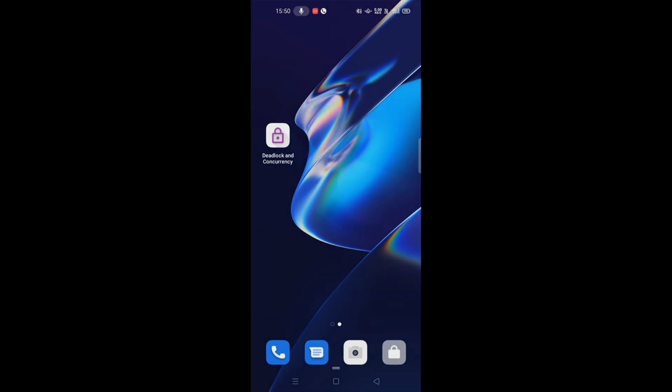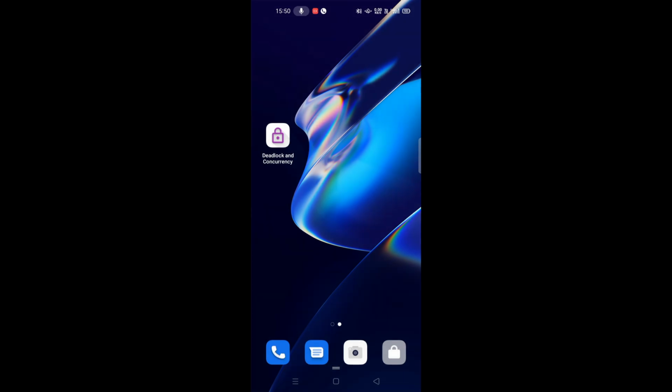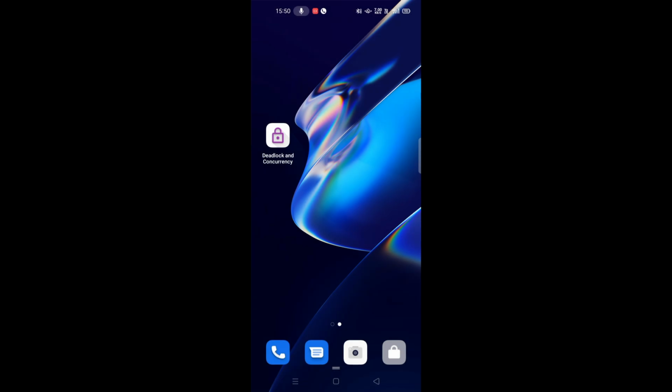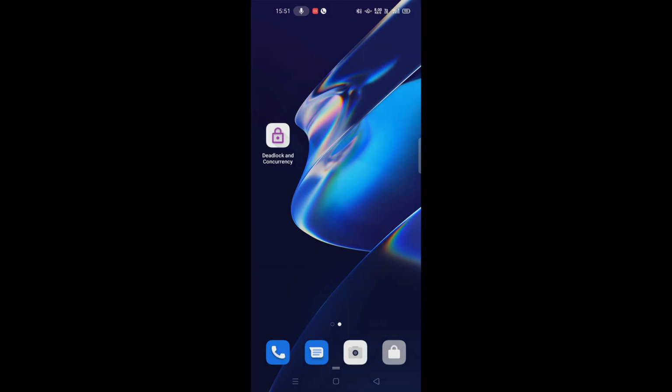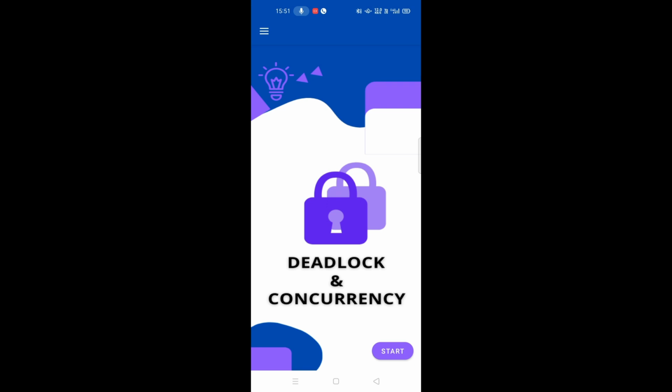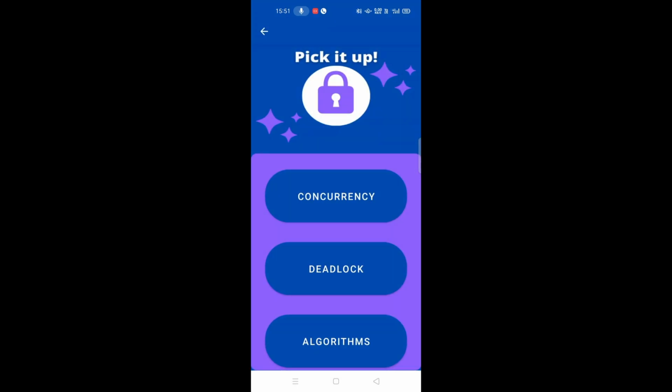So let's get started. This is our app logo with our app name, Deadlock and Concurrency. When I click on it, it will show the splash screen. This is our home page, and when we click on the start button, it will show us the index page. We need to pick one of these three options: concurrency, deadlock and algorithms.